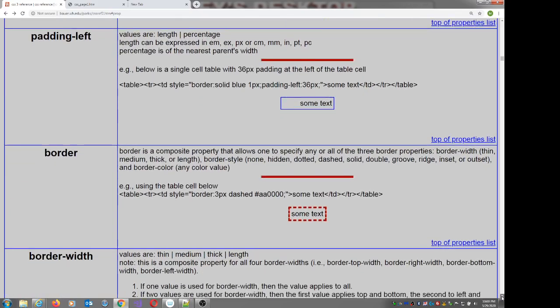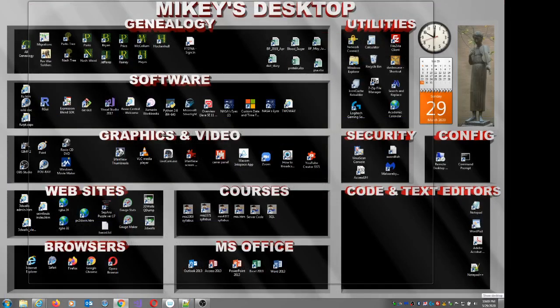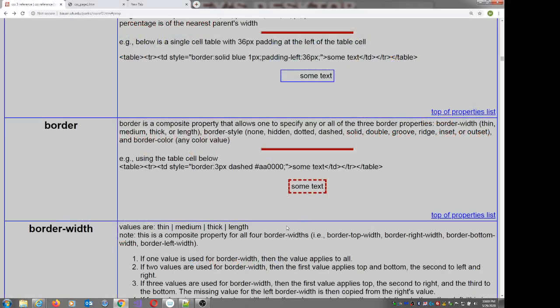Border. Oh man, borders get complicated. Border's more complicated than the others. Okay, so border is normally going to have 3 values. You're going to have how wide the border is, the border type, and then the border color. So this border is 3 pixels wide. It's dashes, and this is sort of a dull red.